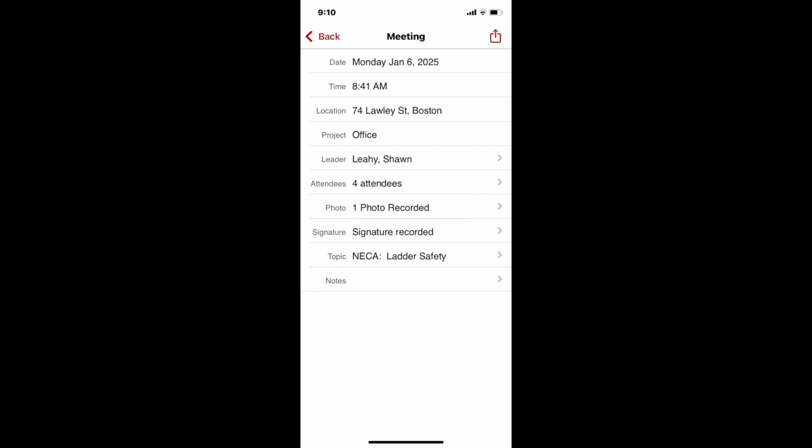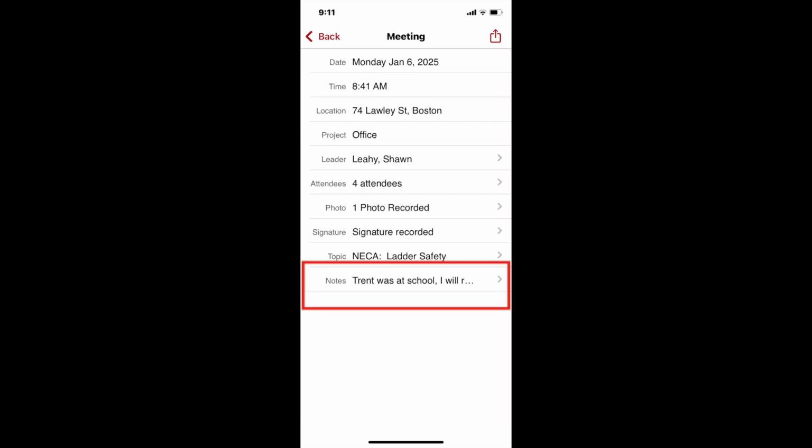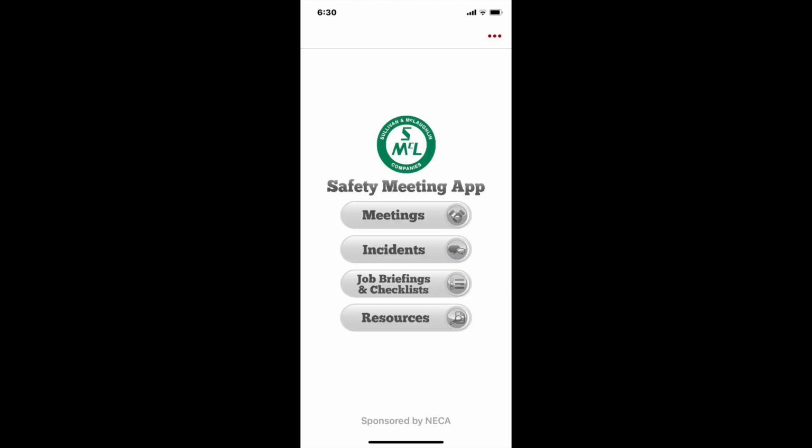The last things to enter are any specific notes you had about the meeting. This could be comments that came up or any special direction that you had. Click the chevron to the right of Notes. Type any notes that you have into the page, then click Save. You'll see your notes have been added. If you need a copy of this safety meeting sent to anyone, click the arrow up box, then click on an email or text contact to send it to. Finally, click the back arrow, and this will take you back to the main directory.